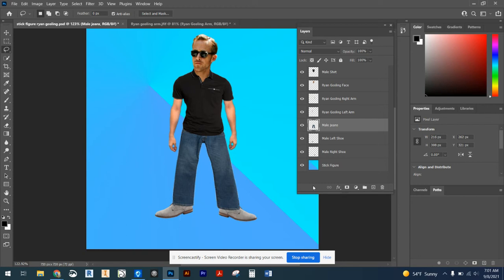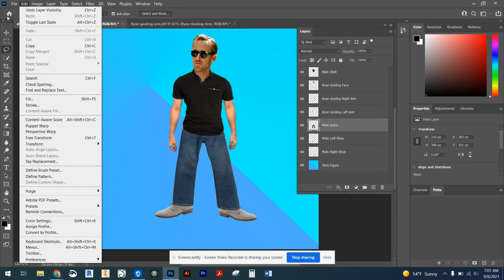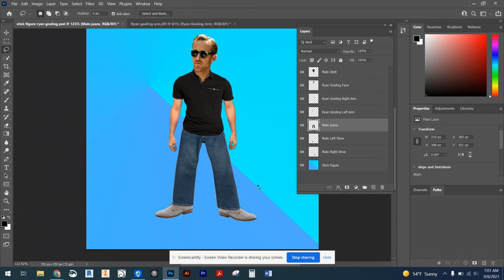So now that I have my background color, again, you can do it with a solid by going to edit, down to fill and picking a solid color. That's totally fine too. I just think gradients are a little bit more fun. Step number 2, it says rename the stick figure layer background. So we don't have a stick figure anymore. We have a background color. So we're going to rename that background.